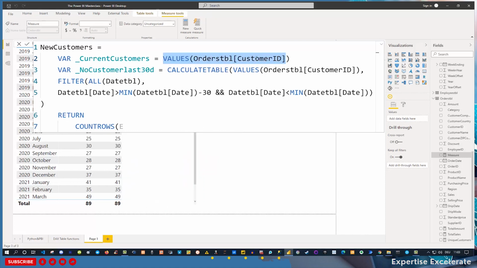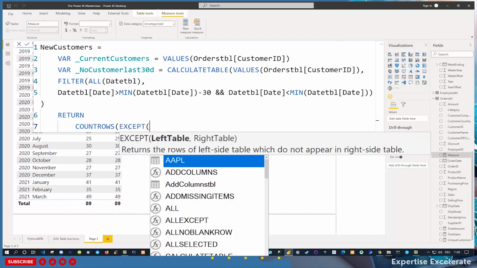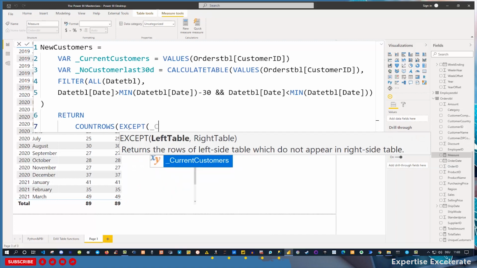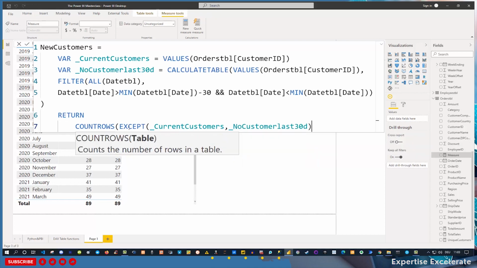So there's no customer last 30 days. And actually, maybe this name is a little bit misleading, because these are not the new customers, but the customers which have ordered in the last 30 days. Remember, because we use calculate table, we want to see all the customer IDs in this modified expression, so all the customers which appear in the last 30 days. So I'm sorry for that.